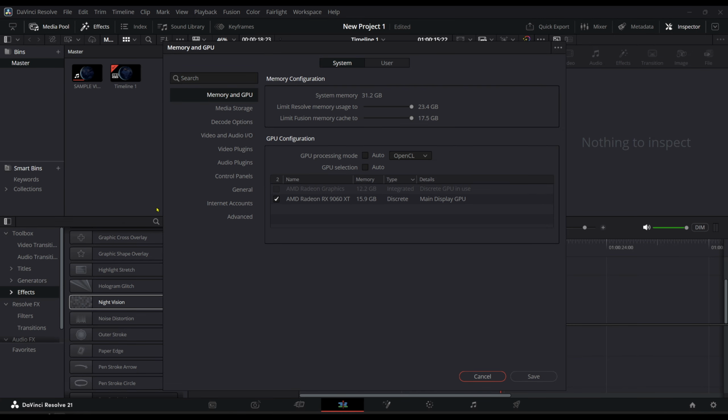Once the Preferences window opens, make sure you are under the System tab. Inside the System section, find Memory and GPU. This area controls how DaVinci Resolve interacts with your computer's graphics hardware, so this is the section you'll want for GPU selection. Now look for the GPU configuration setting.